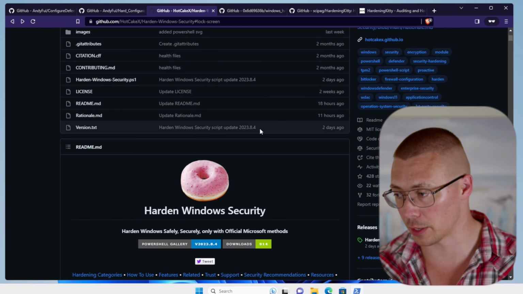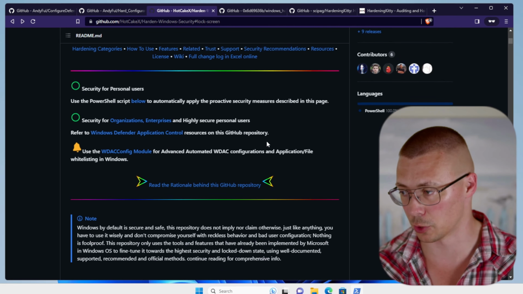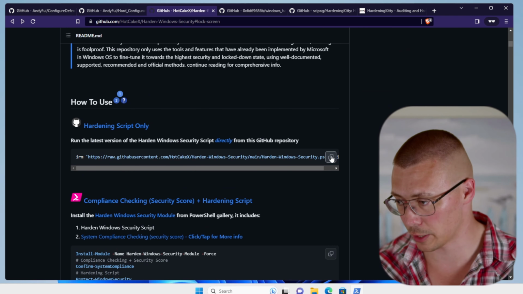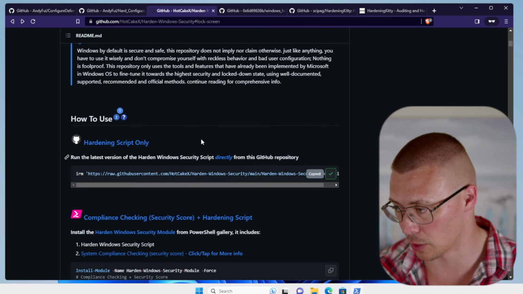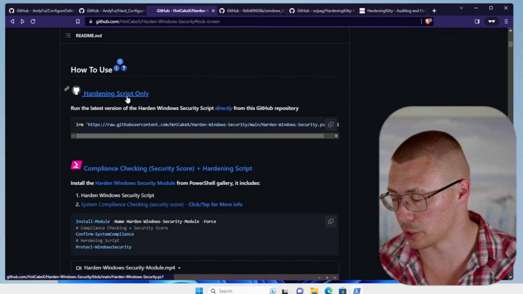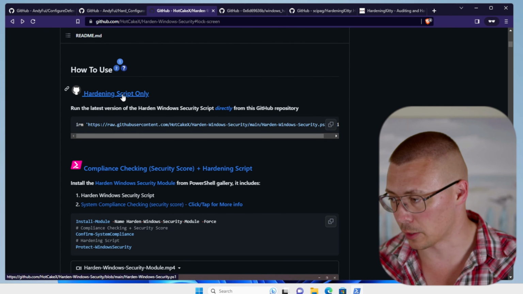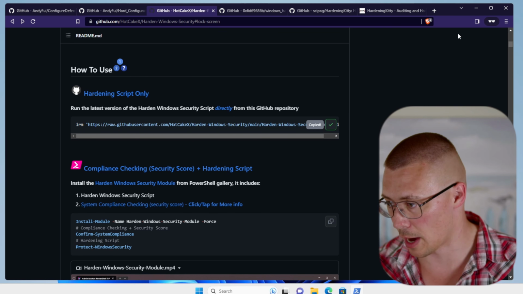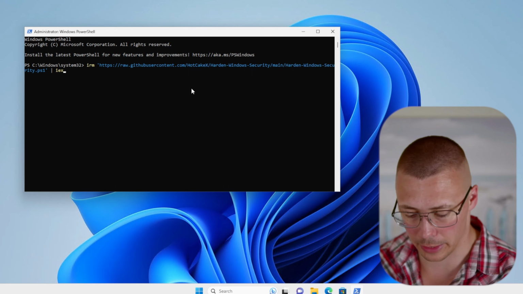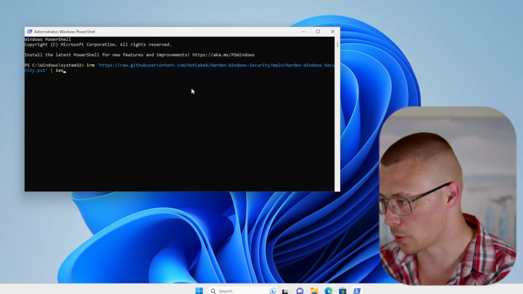Now this one, on the other hand, is a much better choice. Like I said, if you're a home user, this one works great. So we're actually going to go ahead and run this one. Down here, just as you open up the page, scroll down a little bit and click on the hardening script. You can just copy this and go to a PowerShell that you're running as admin, and we'll go ahead and run the tool.